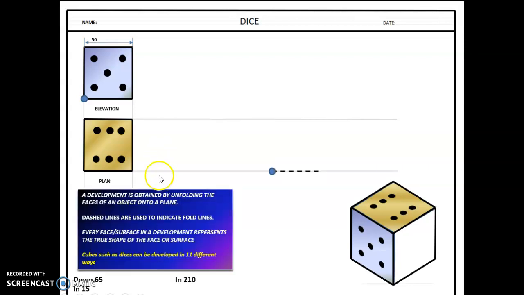Okay, so we'll unfold it. All of the sides are going to be 25 by 25. We have 6 sides, so we're drawing 6 squares, 25 by 25. A little note there: if I'm folding any line, I put a dashed line. If I'm not folding, it's a solid line. So let's just go with that now.